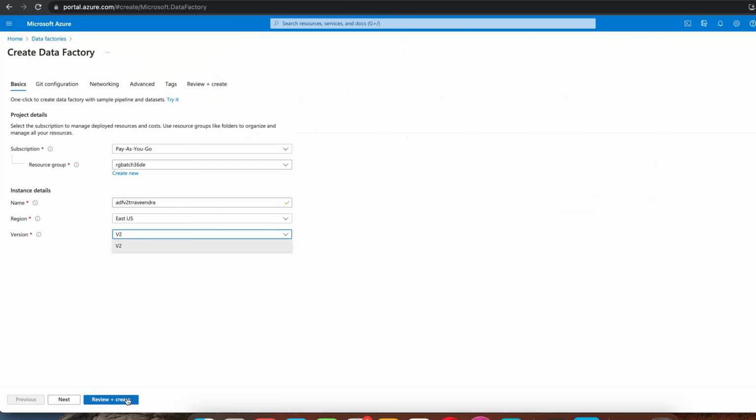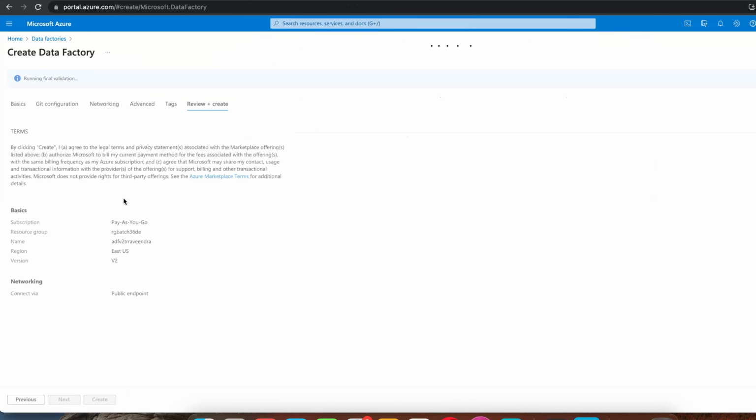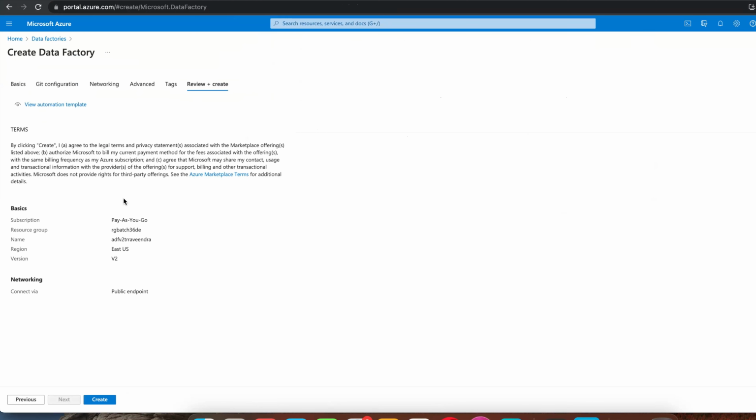Then review and create. If you want to integrate with Git, you can integrate, or we can do it later as well. Then create. So I'm going to create an Azure Data Factory.